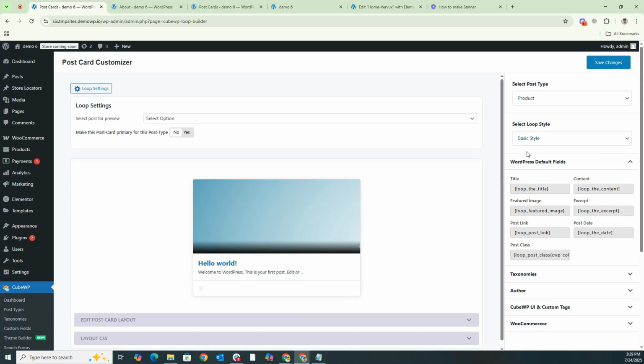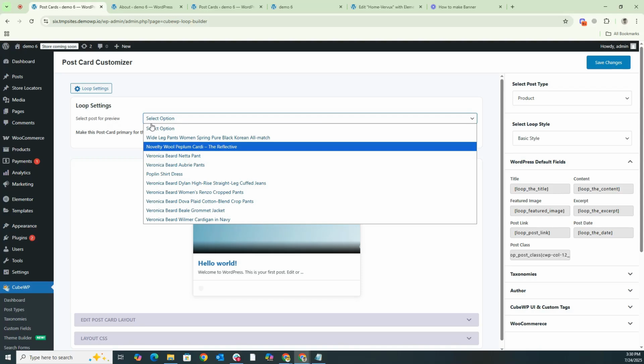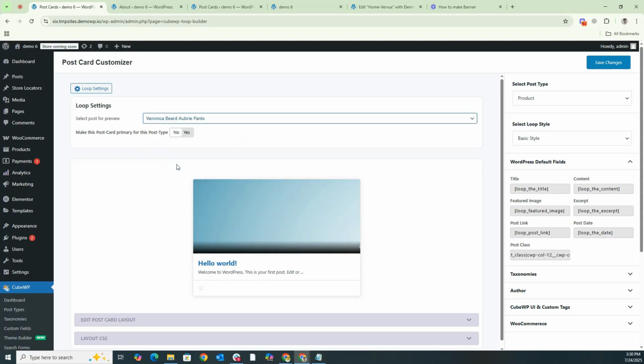So if you go to the basic style, you will see that the postcard is already available. To view this postcard, you need to have at least one product, and the data for that product should be visible inside it so that you can get a proper overview. Here if you look, you'll see select post for preview. You just need to select it here to preview how the card that's been created is displaying our product. So the basic card looks something like this.